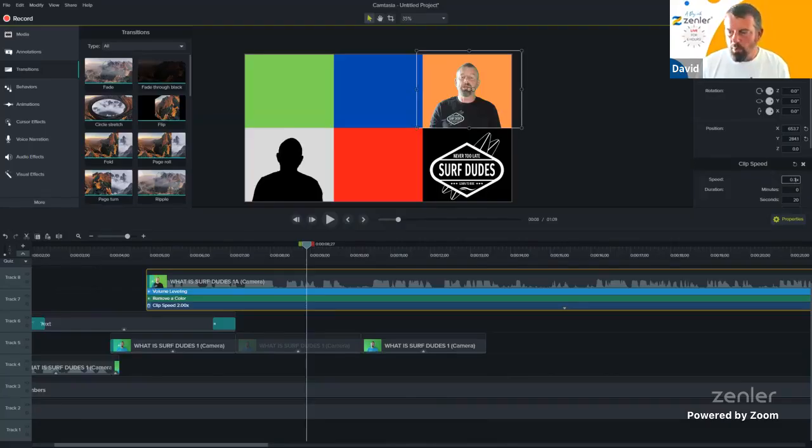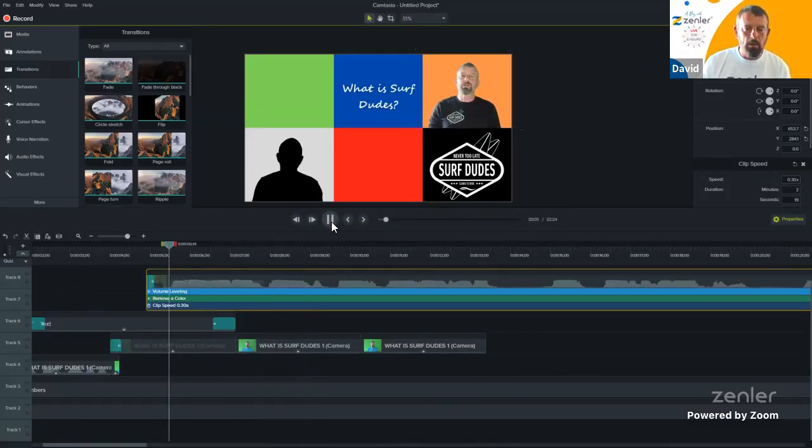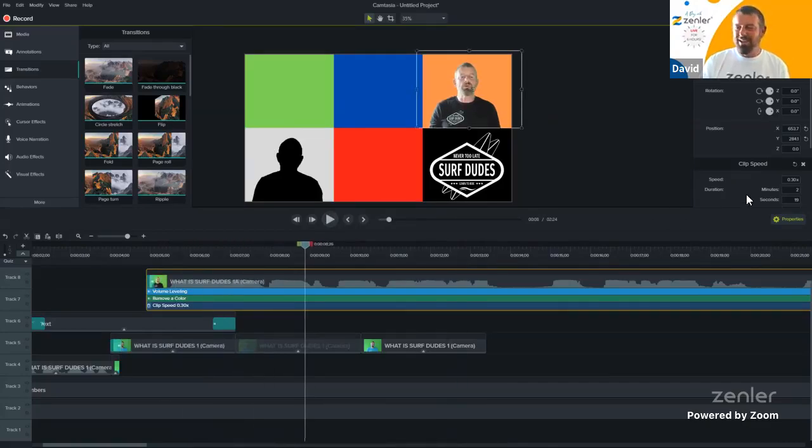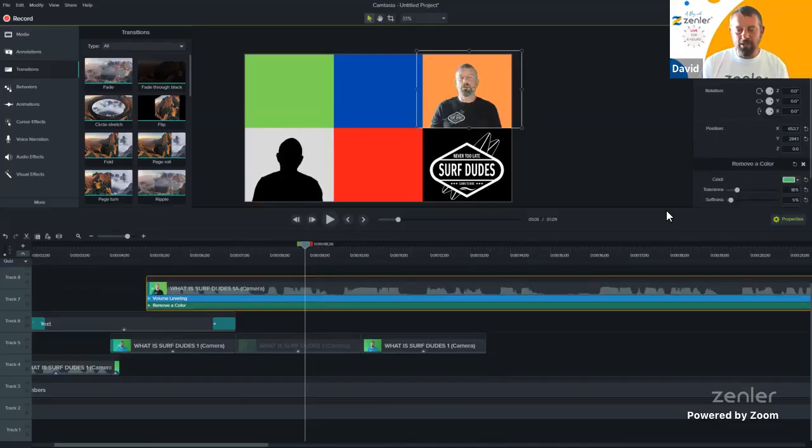So if I put 0.3 in here, now what you're going to get is a slow one. So you can have real fun. Of course, I can get rid of it by just deleting out the track as well.